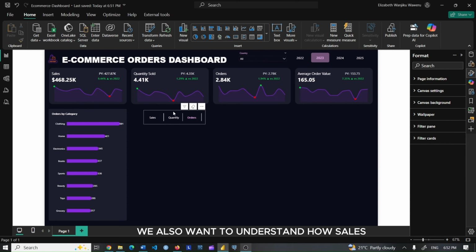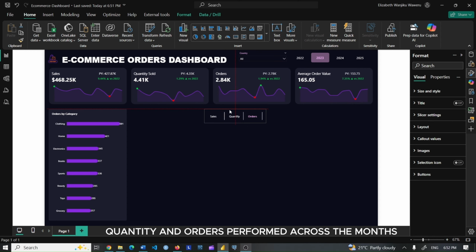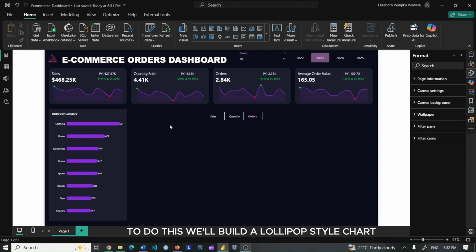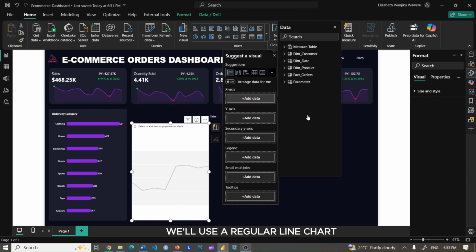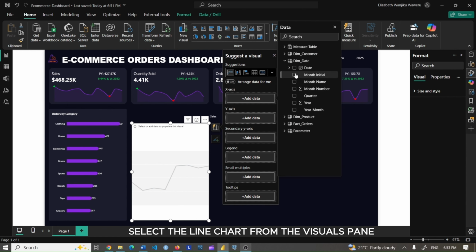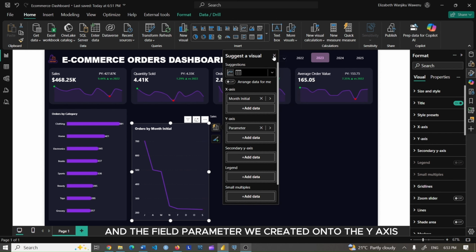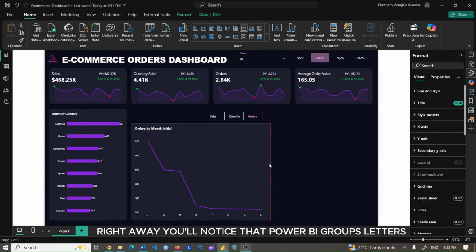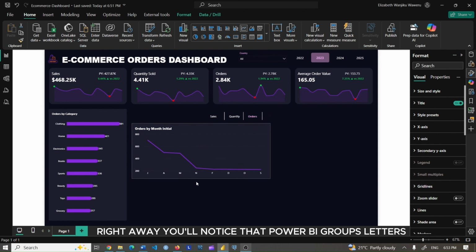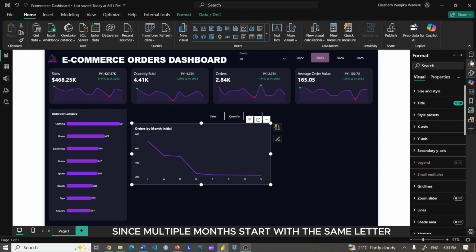We also want to understand how sales, quantity, and orders performed across the months. To do this, we'll build a Lollipop-style chart, but instead of a custom visual, we'll use a regular line chart. Select the line chart from the Visuals pane, then drag month initial onto the x-axis and the field parameter we created onto the y-axis.